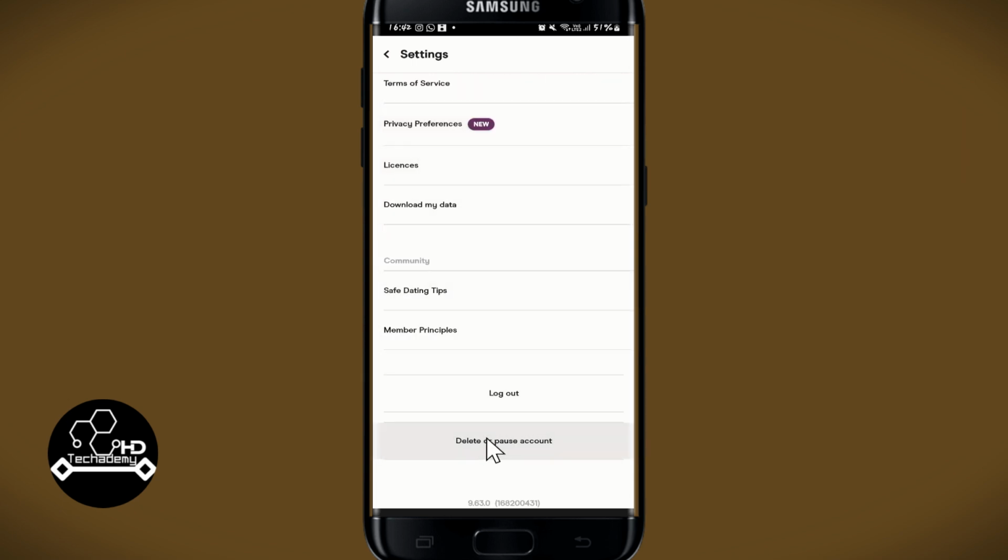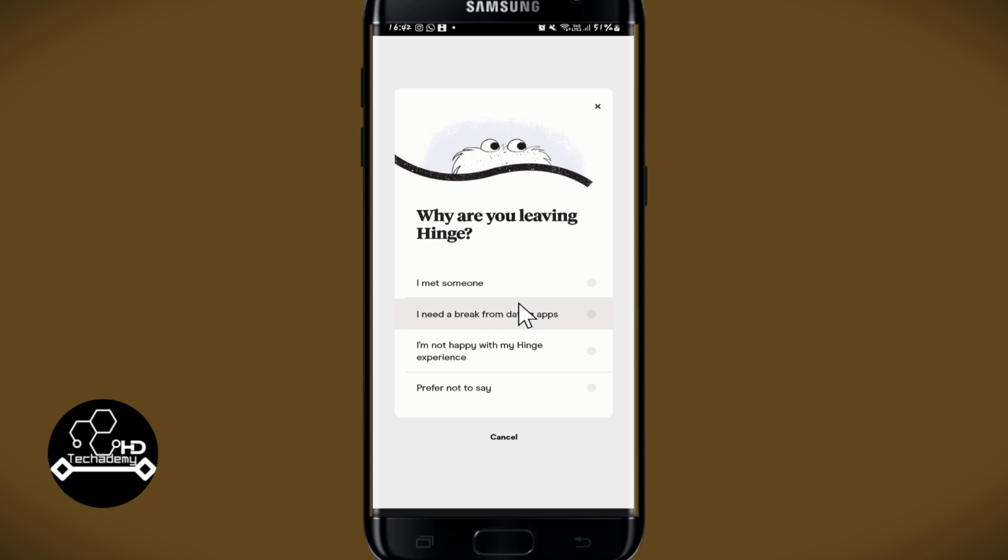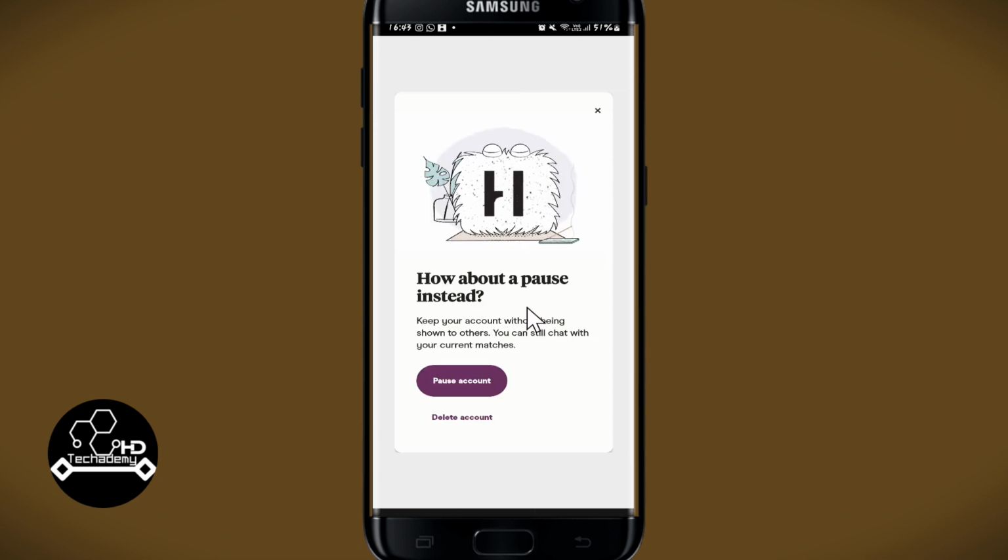Go ahead and tap on it, and you will now be asked to choose a reason. After choosing the appropriate reason, you will see the options to pause as well as delete your account. Now, if you wish to deactivate your account temporarily, then you can tap on the pause account option.